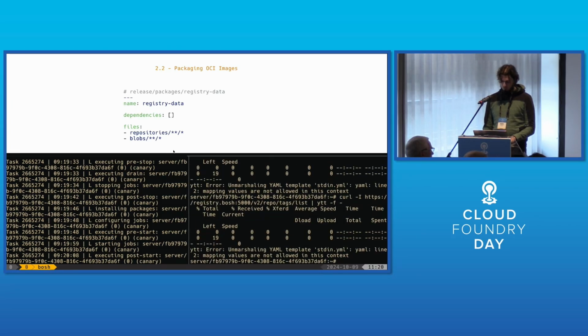Yeah, now I would need a Kubernetes joke. I don't have one.